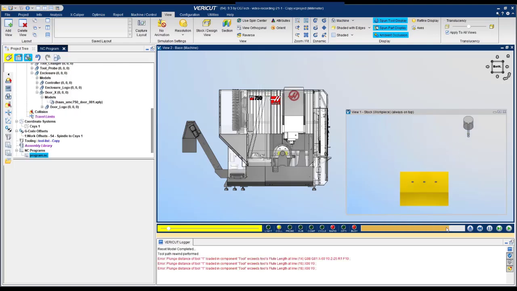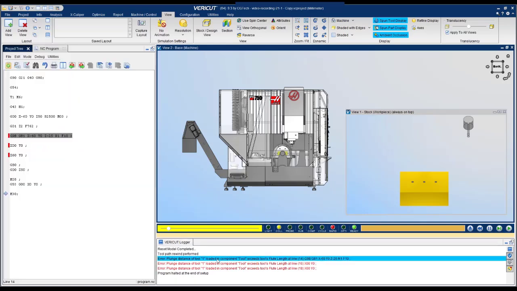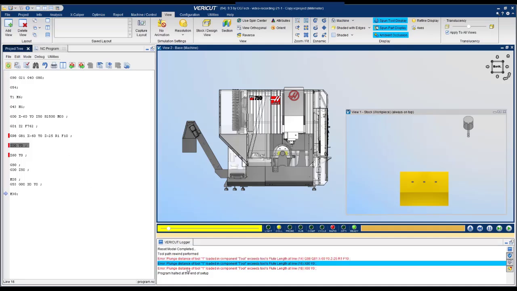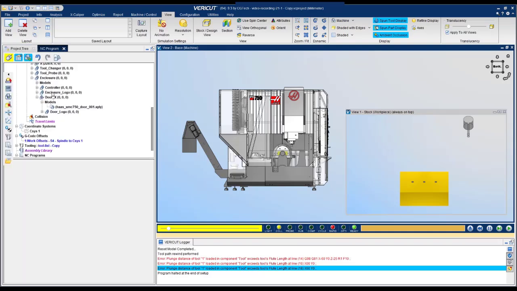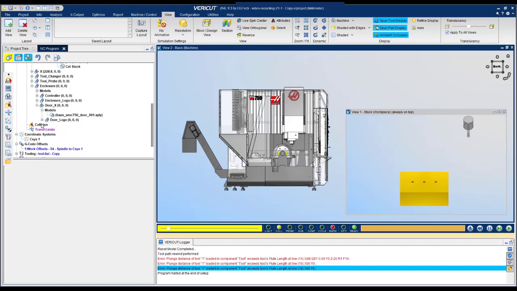If a drill shank violation happens, Vericut shows the error in its logger window. Clicking on the error highlights the exact line of code responsible in the NC program. This makes it easy to spot and fix issues. You can disable the drill shank checking in Vericut project settings if needed.